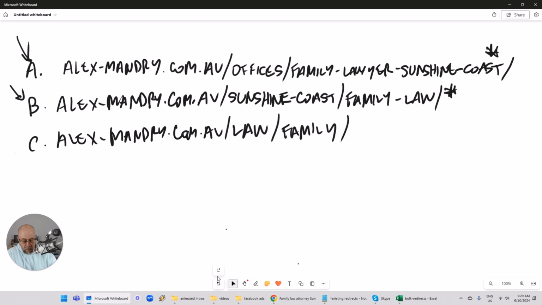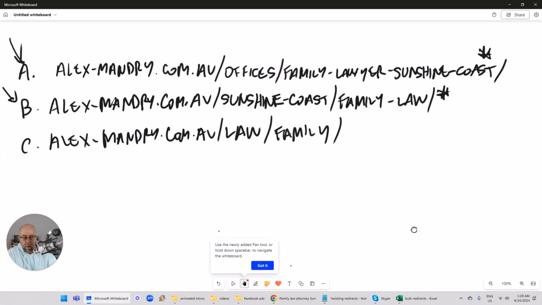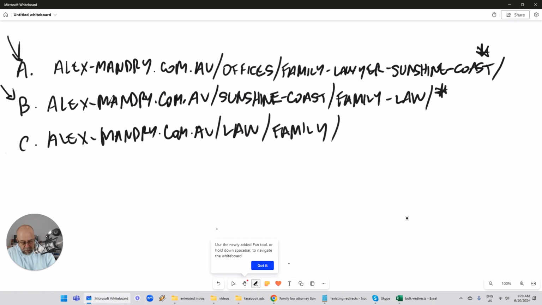So given that we know that both of these URLs, URL A and B, have link equity, what I would recommend doing in this case is simply creating a redirect from both. So I would take note of both of these URLs, and I would set a redirect from both to the new URL.